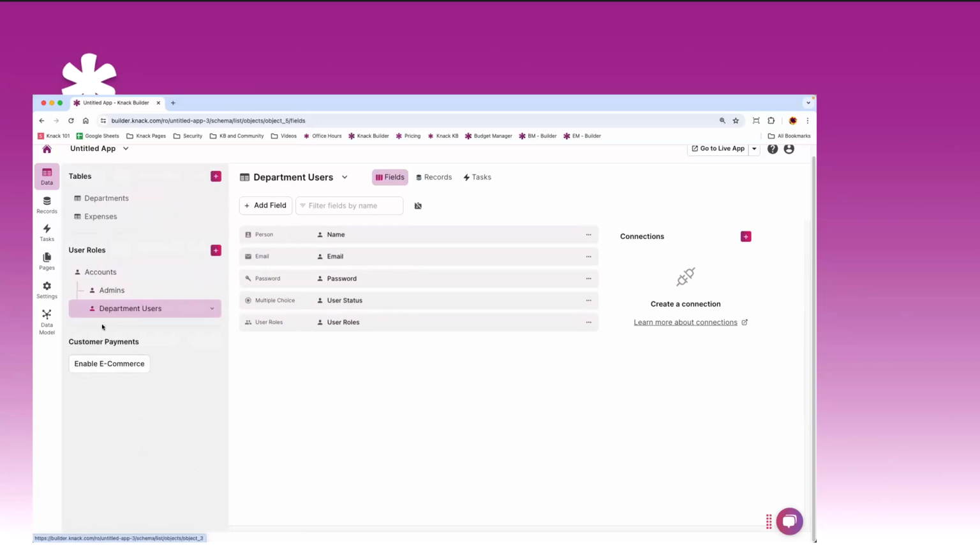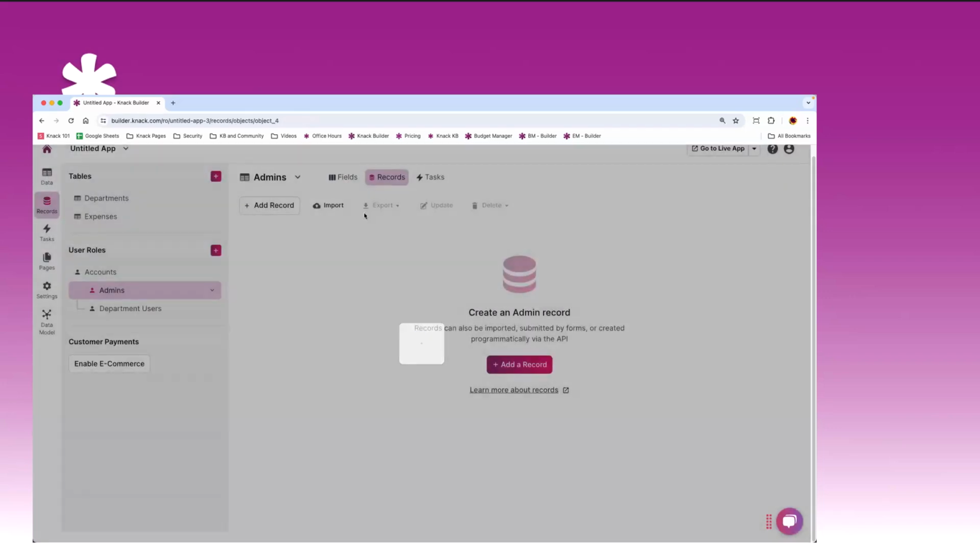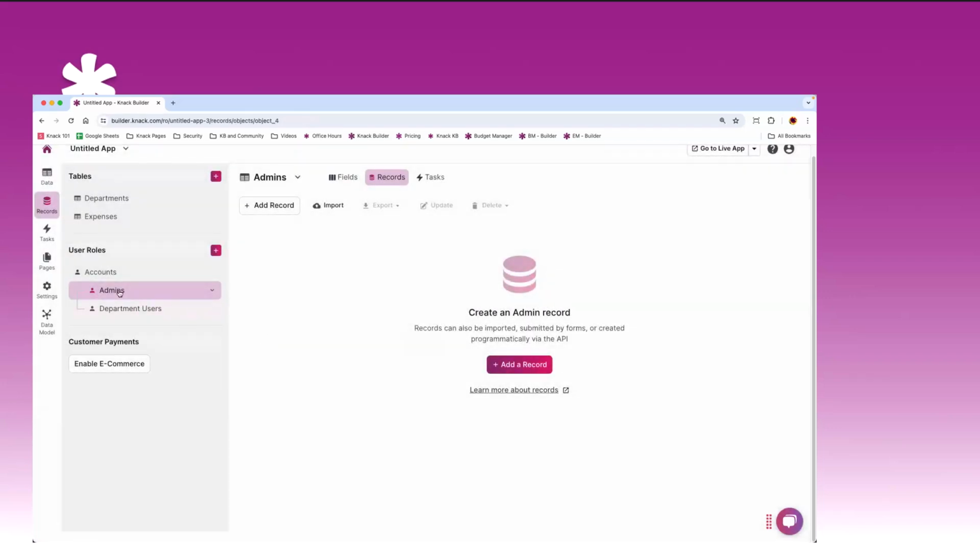So now that we've got this set up, I'm going to go ahead and create some test data within these two tables as well. The reason is I need to be able to log in when I'm testing things out as one of these roles, to be able to see and make sure that things are showing up the way I want them to show up.